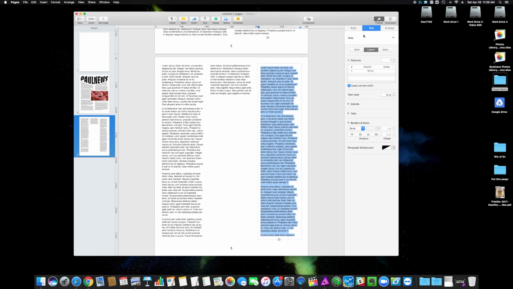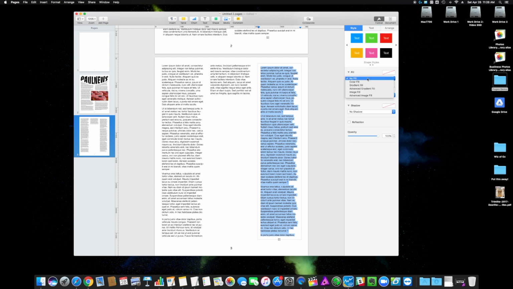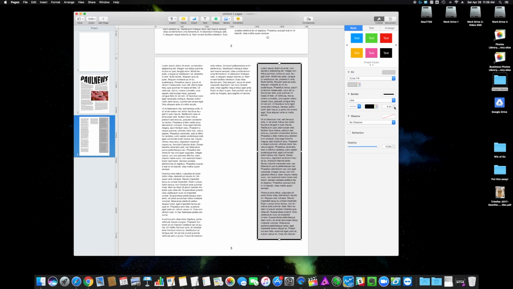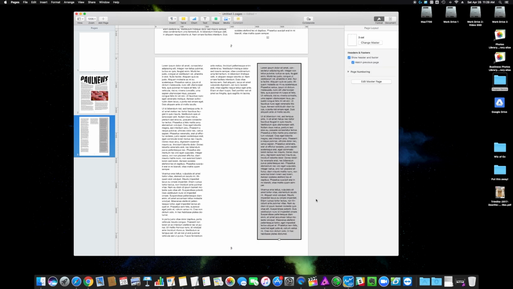And I am going to have a fill, a color fill. We'll make it gray. And I'm going to make a border, a line. That's a bit too much there, 2-point line. So the one thing I can do with this now is grab this and instantly turn this into a text box style, which is pretty cool.